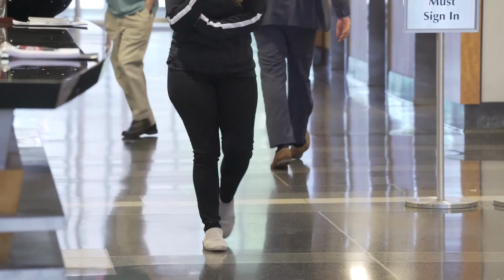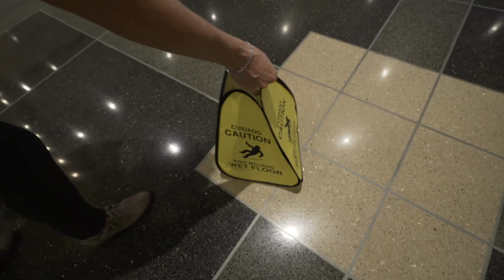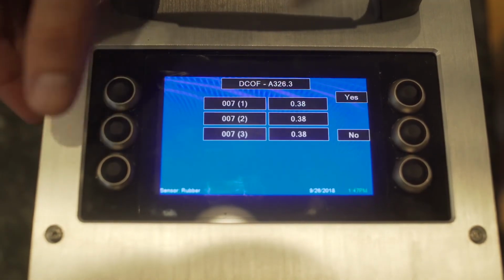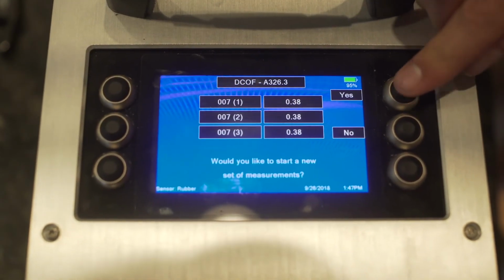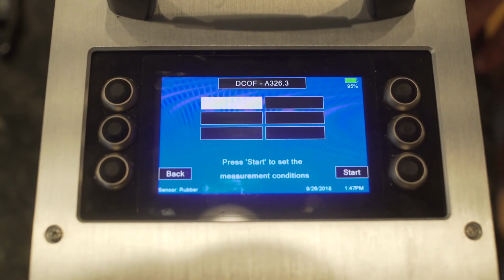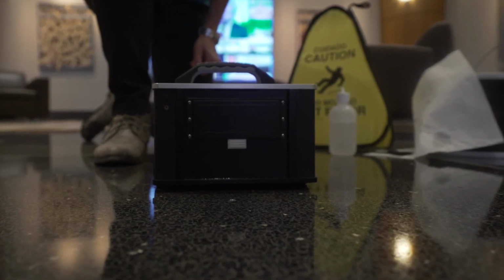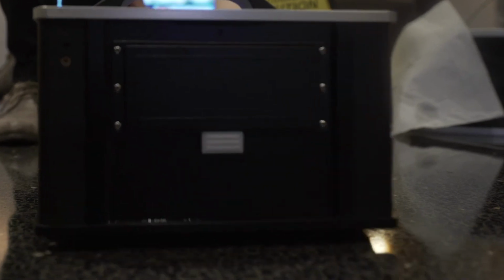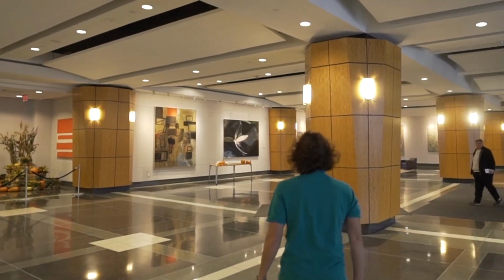If there are multiple test locations in your test area, press the New button on your bot and select Yes to begin testing in your next test location. Repeat this process until you've tested all locations within your test area and all areas within your test site.